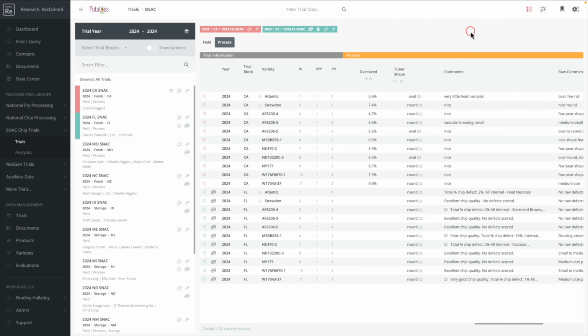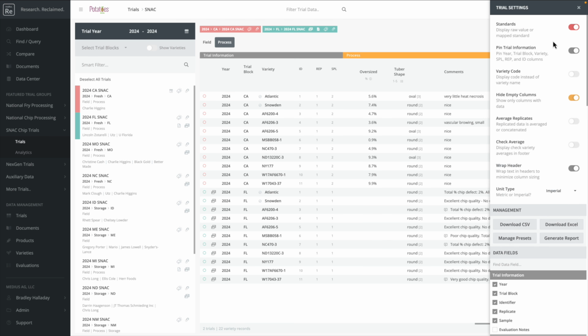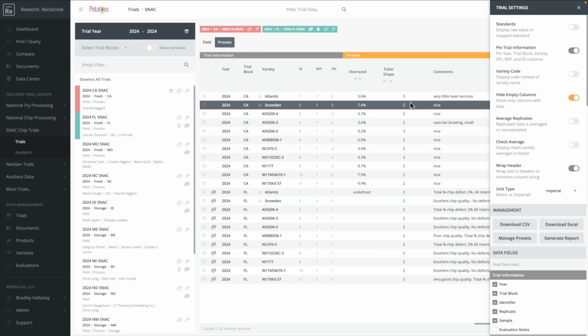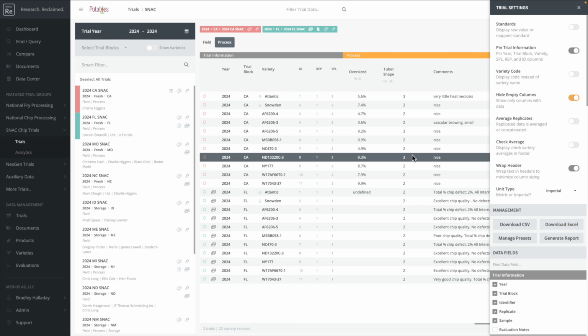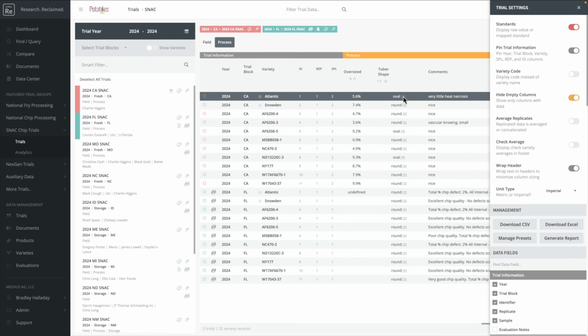Let's go ahead and look at some of our options here related to the different settings. So some of these will be on by default for you, but you can mix and match. So standards, that's what we talked about before here with tuber shape. If I were to turn that off, you'll notice now tuber shape is just listed as the actual number, but with it turned on, it shows the representation of the value that is related to that number.